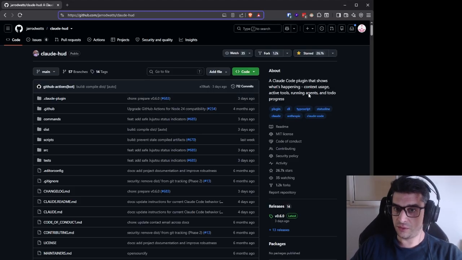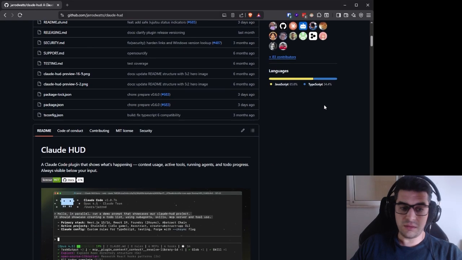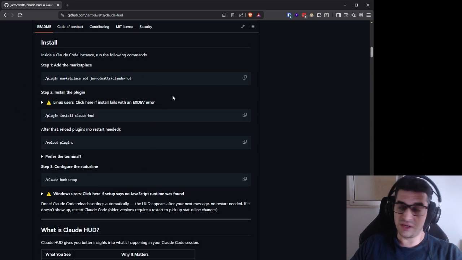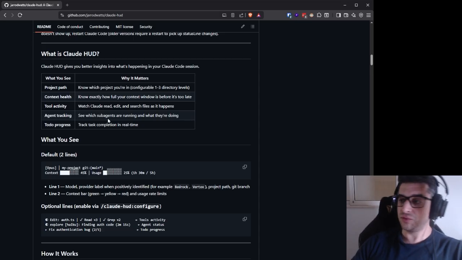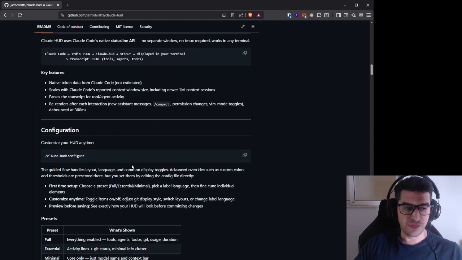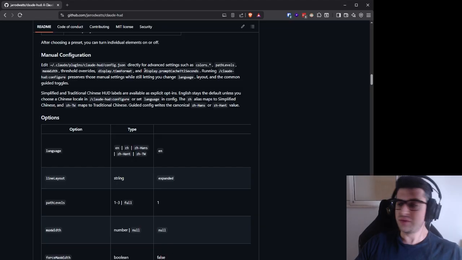So for some more context on the right here, there is always an About section that talks about what this is in summary. This is a Claude Code plugin that shows what's happening: context usage, active tools, running agents, and to-do progress. This is, of course, going to show you more details underneath. It's going to give you instructions based on how the founder and creator made this. Here's a deeper definition if you're curious. So what is Claude HUD? Claude HUD gives you better insights into what's happening in your Claude Code session: project path, context health, tool activity, agent tracking, to-do progress. I already mentioned it earlier, but this is what it does. And there's a lot more you can read here, so I'll let you do that on your own time.